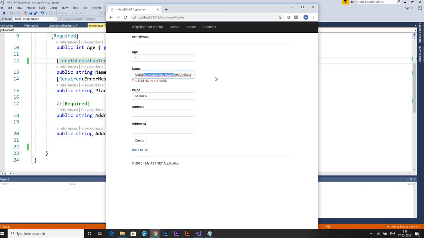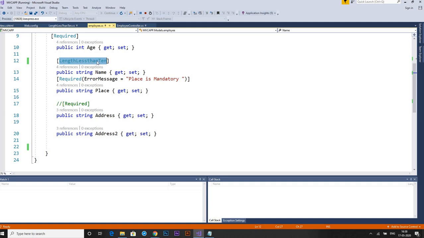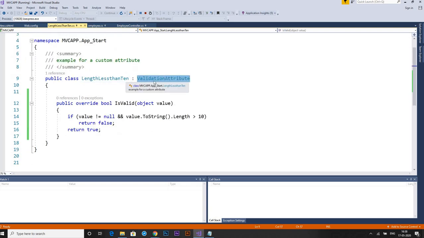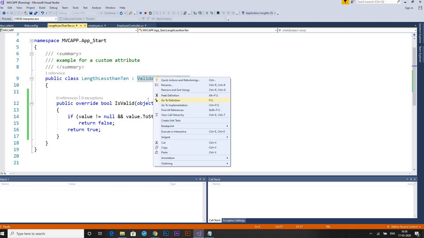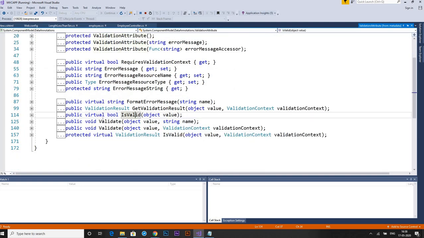Now I will again reduce the length to less than 10. See, it passed the validation. So this is one way of adding attributes specific to each property. This is a custom validation attribute which I implemented by overriding the ValidationAttribute class and overriding the IsValid method present in it. If I go to ValidationAttribute, I can see different methods, in which I am overriding this method.